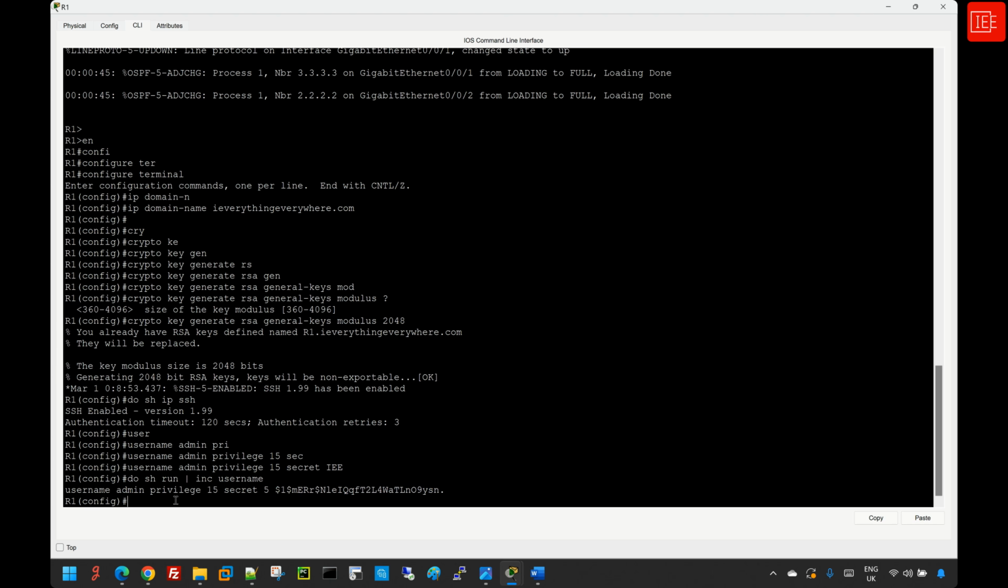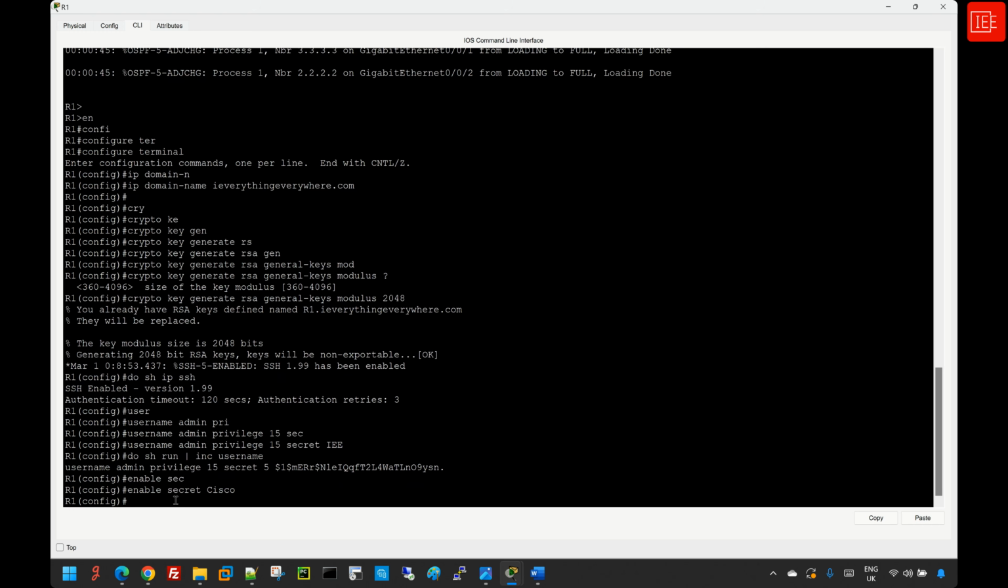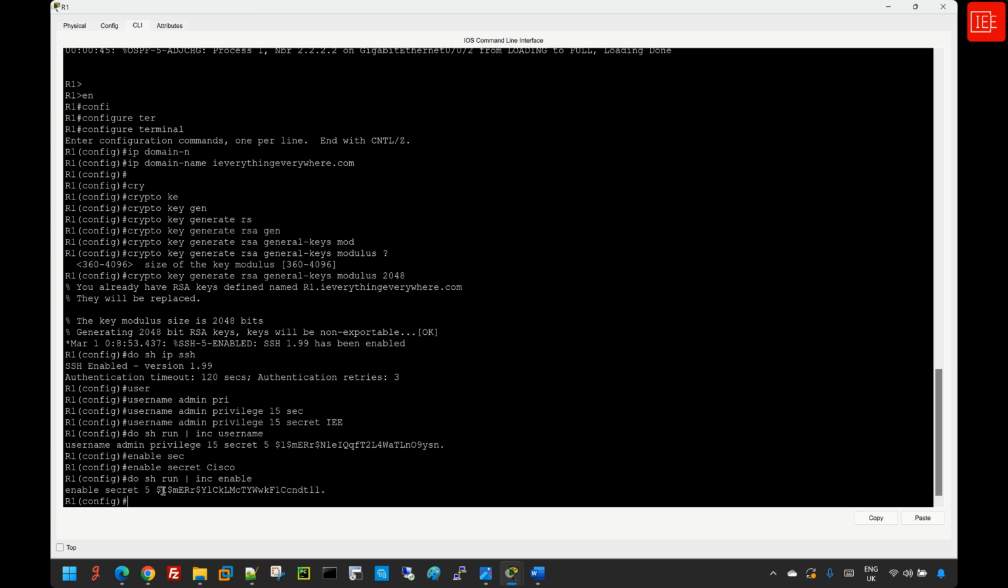Next, I'm going to jump into step 6 where we need to set a secret password for privilege mode. So I'm going to say enable secret, and this time I'm going to use the password Cisco. And again, if I up arrow this multiple times to get to that command and just try to include enable, you can see that the password again has been encrypted.